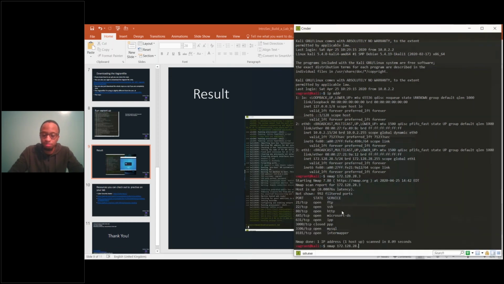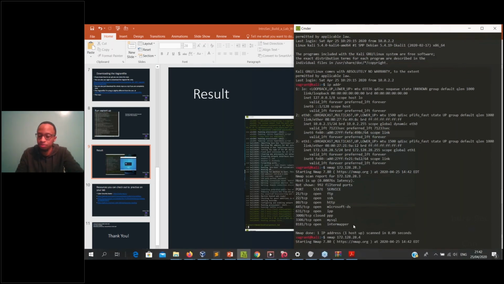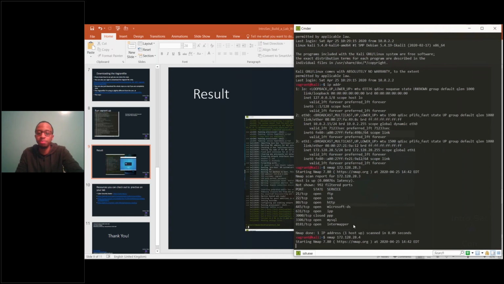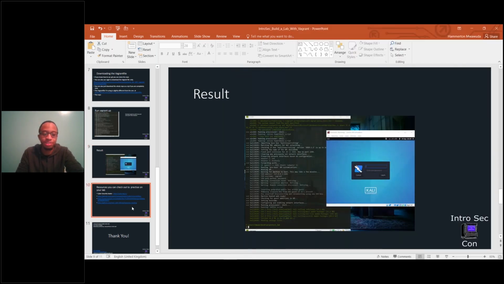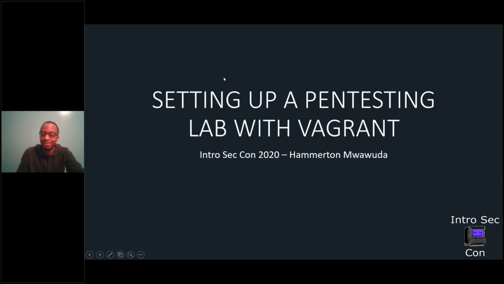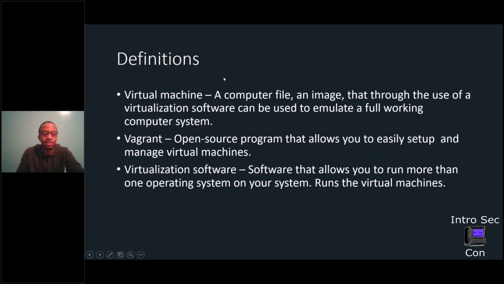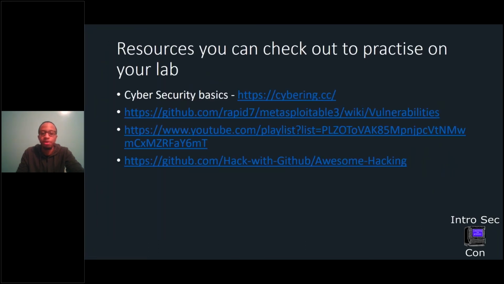And let's confirm the Windows is up. Yeah, it's up and it's showing the open ports. So yeah, basically, that's it. So let's go back here. So this is where we were.